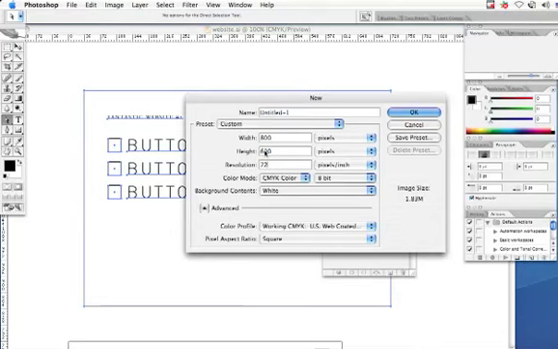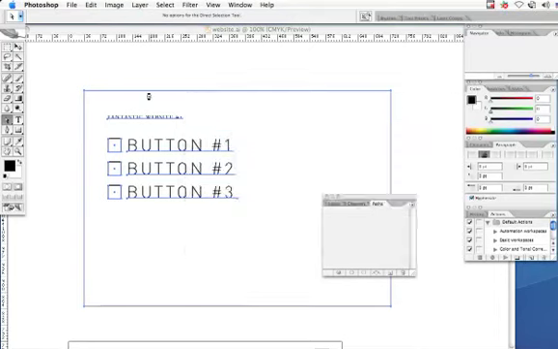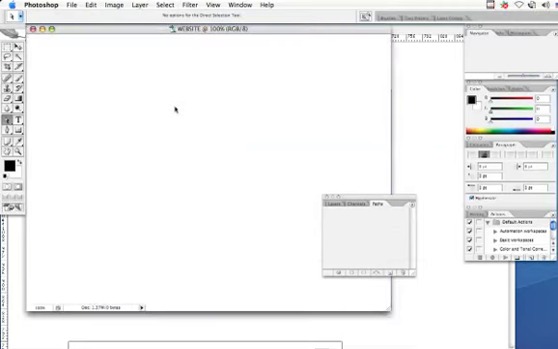Again, I want it 72 DPI and RGB. That should be correct. Those 4 fields are what you want to concentrate on. You name it. Let's name it website and hit OK. So now it'll bring up a new image box for me. 100%, right? That's what it looks like on screen. Your website will look on screen.